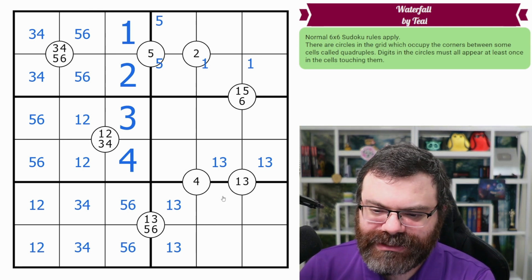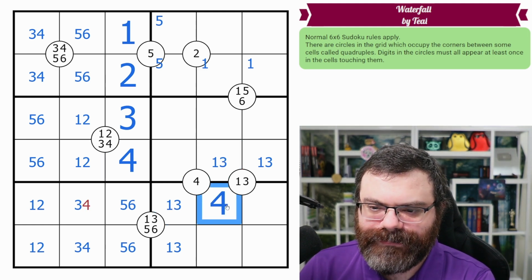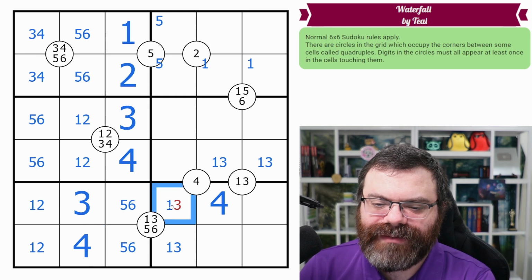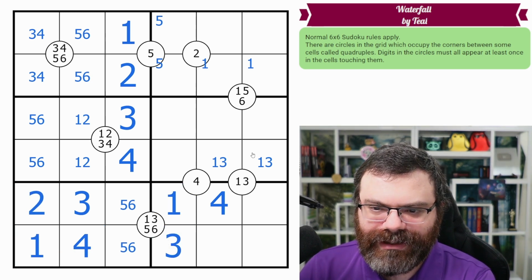Okay, what else can we do? We need to look at these quads. Okay, this quad needs a 4, and this 4 says not here, and this 1, 3 says not here. So the 4 ends up there. That means this is 3 and 4. That means this is 1 and 3. That means this is 2 and 1. Okay, that was a nice cascade.